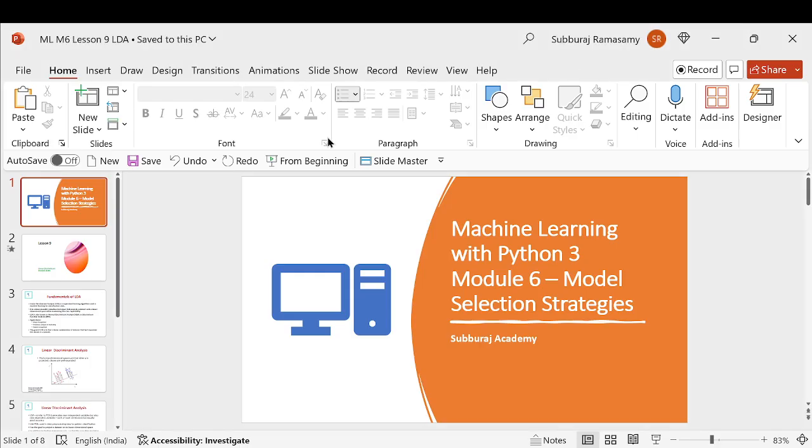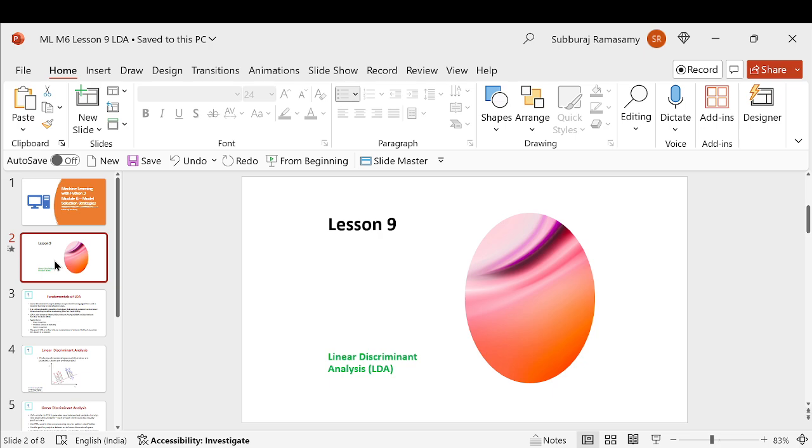Welcome back. We are at Module 6 of the Machine Learning course with Python Tray. In this module, we discussed a number of feature selection and model selection strategies. We are at lesson 9. We are going to discuss a technique called linear discriminant analysis, or LDA.